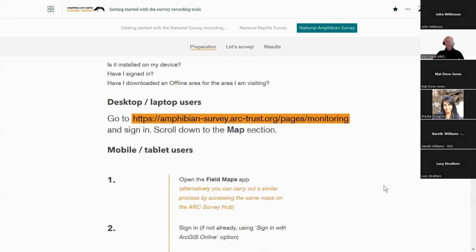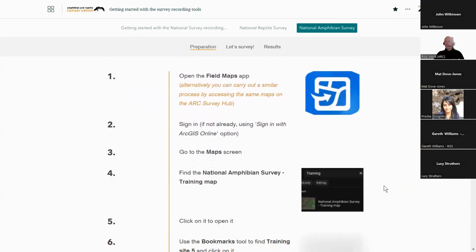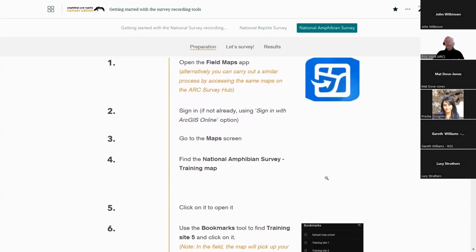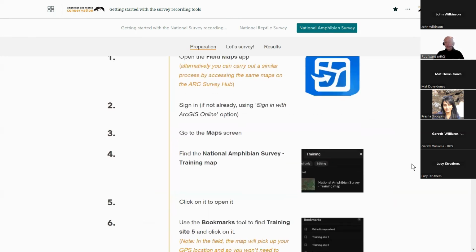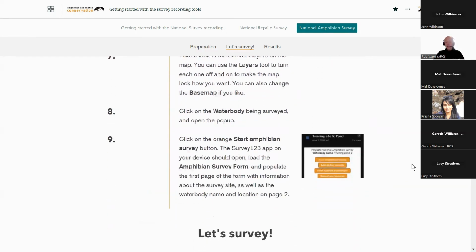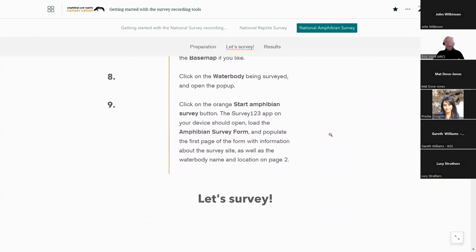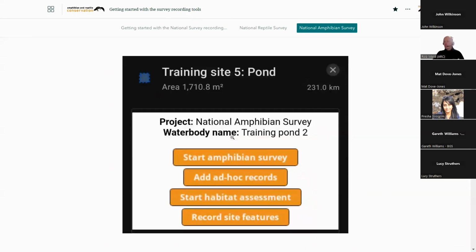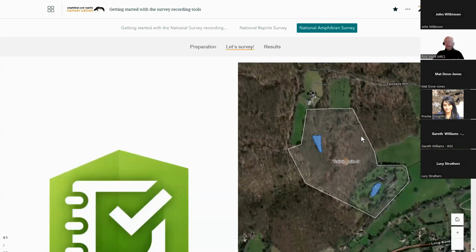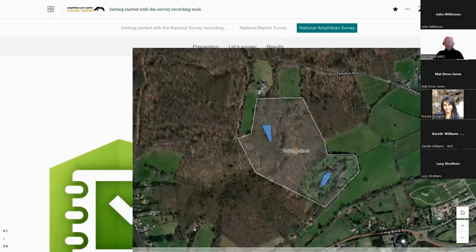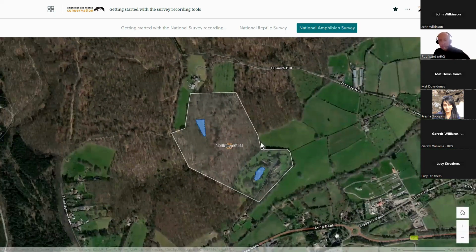Same steps of opening up the Field Maps app if you're using it, selecting the map that you're working with, in this case, the National Amphibian Survey training map, going to your site. And again, we can use that same approach of clicking on one of the layers and then choosing the orange button to start our survey. So here's our training site, complete with a couple of ponds that we've mapped.